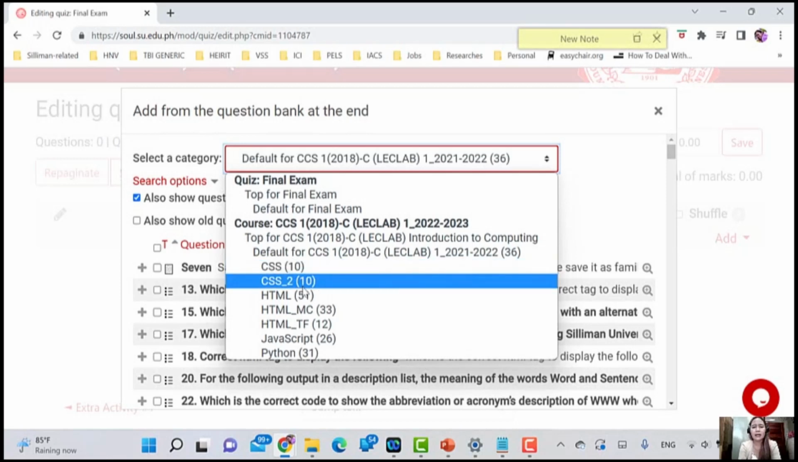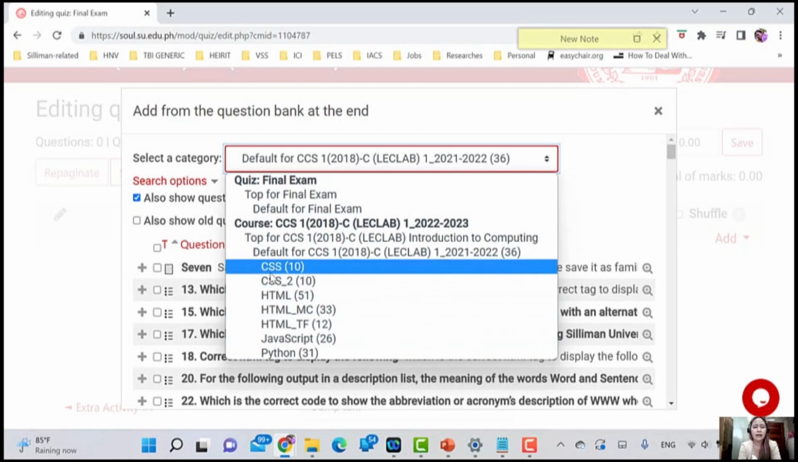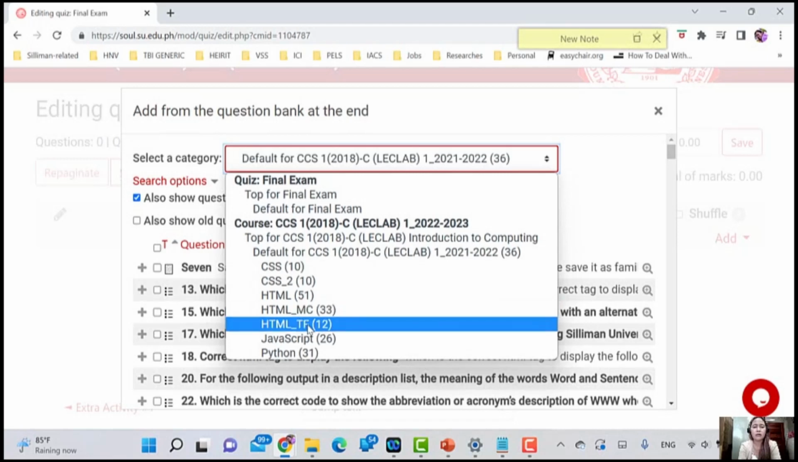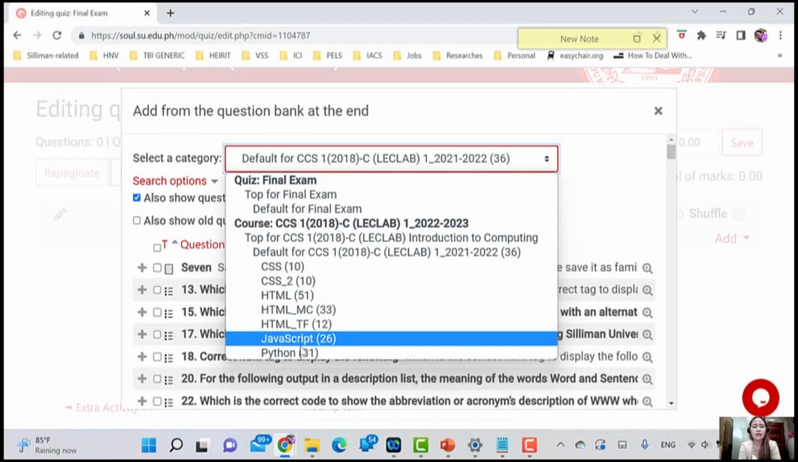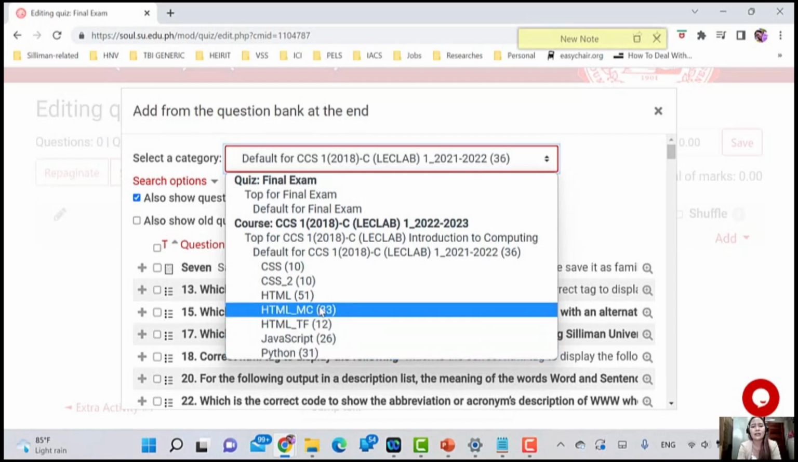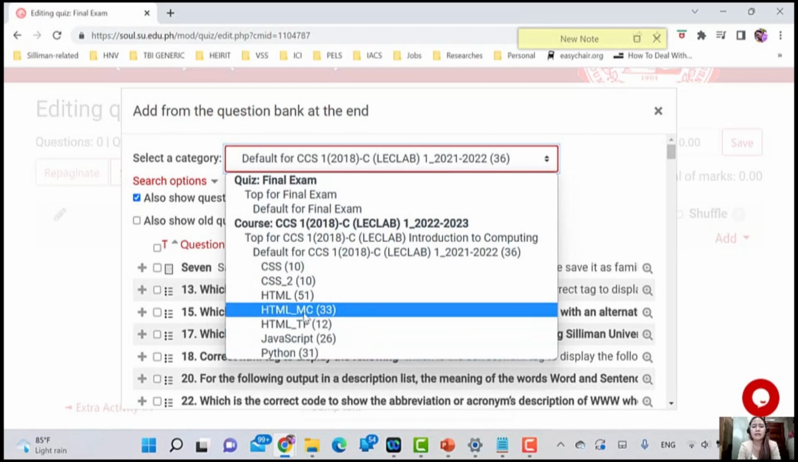So you can create categories based on the type of questions or based on the topic. So I have here CSS, HTML. I have separated the multiple choice and the true or false questions. I have questions for JavaScript and Python, but that's a mixture of different types of exams. So it's really up to you on how you manage your classroom. So let's just say that you want to generate 10 questions for HTML, 10 for JavaScript, and 10 for Python.